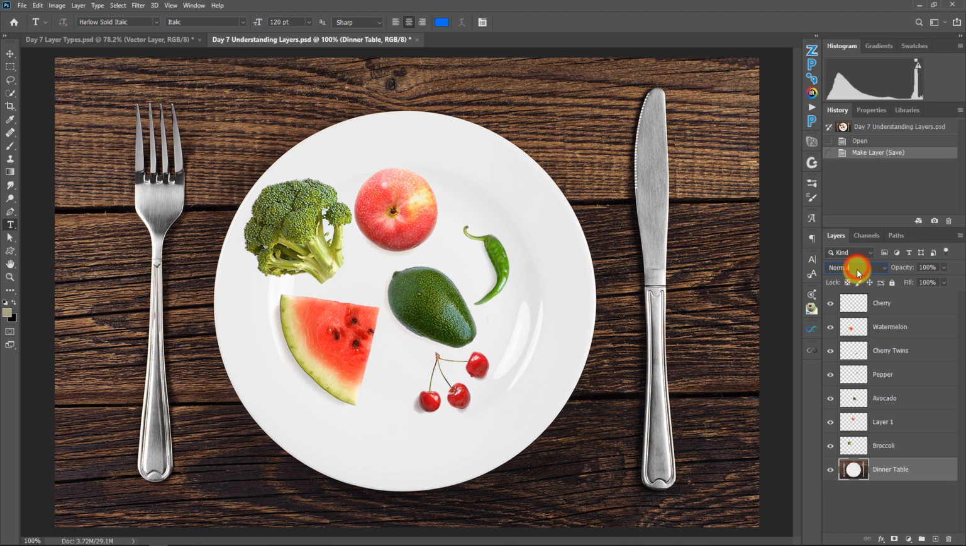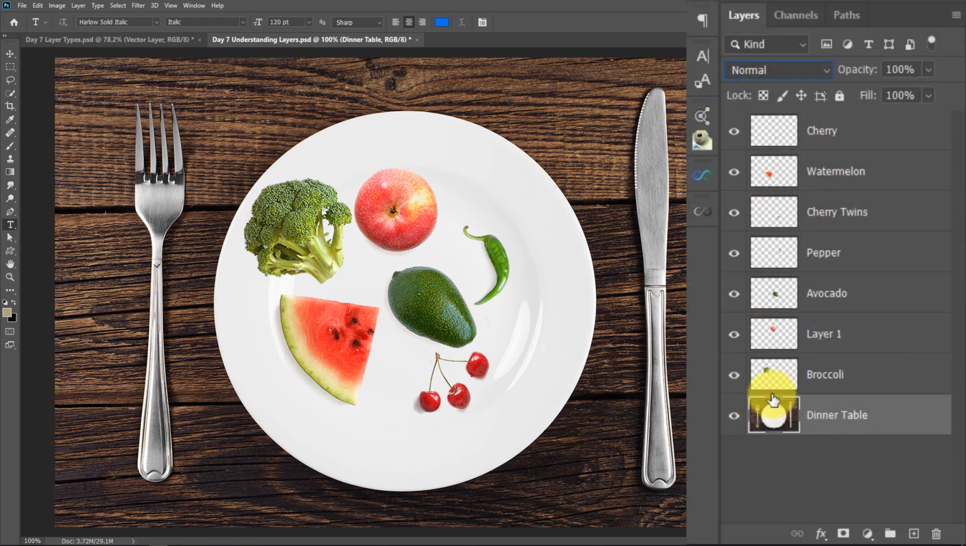Don't worry about that. But right now, all I want you to do is understand these different tools right here and the layers palette itself. So let's talk about layer order and how we organize things. You'll see right here, there's an eyeball next to everything. If we turn the eyeball on or off, that is going to make it disappear or come back.